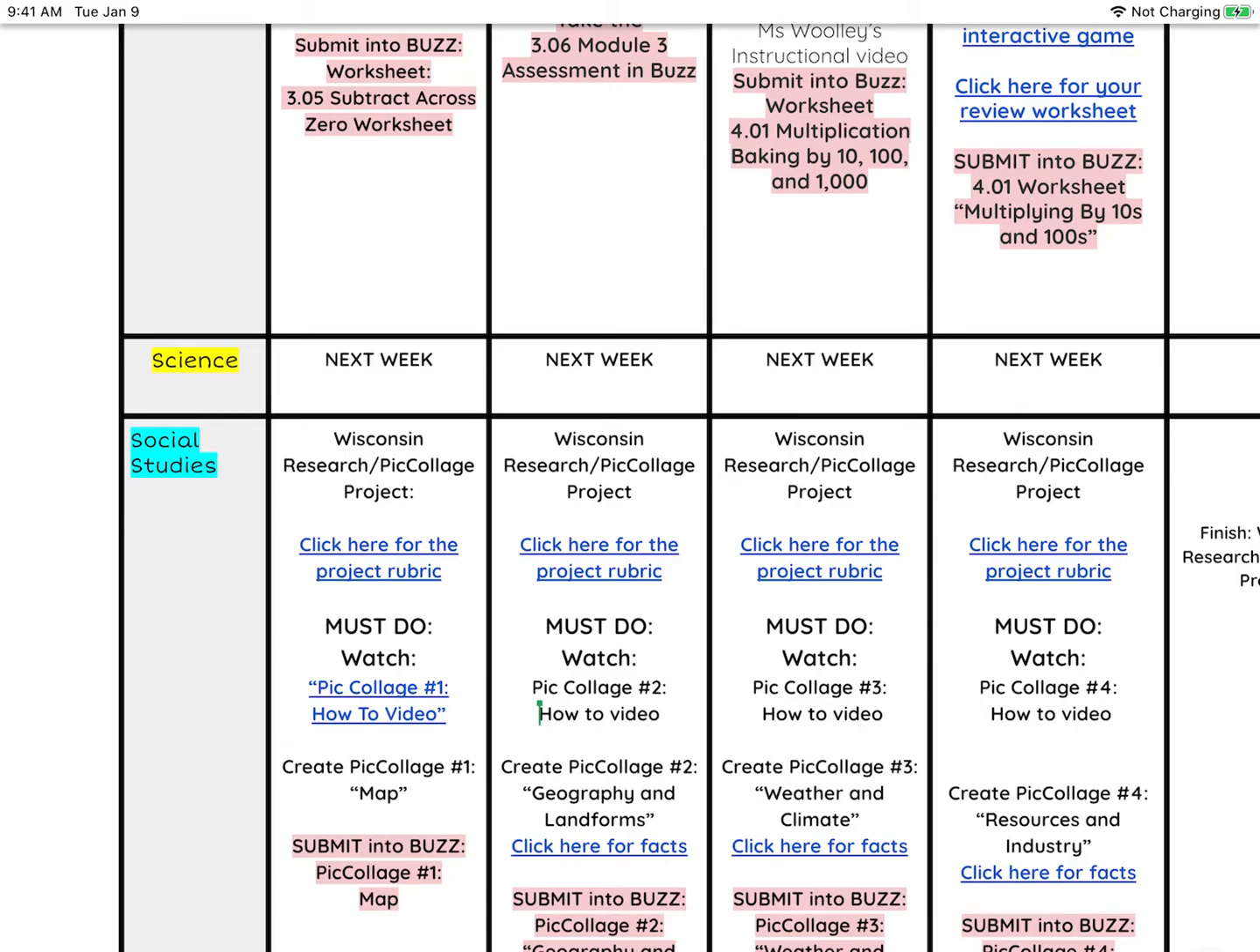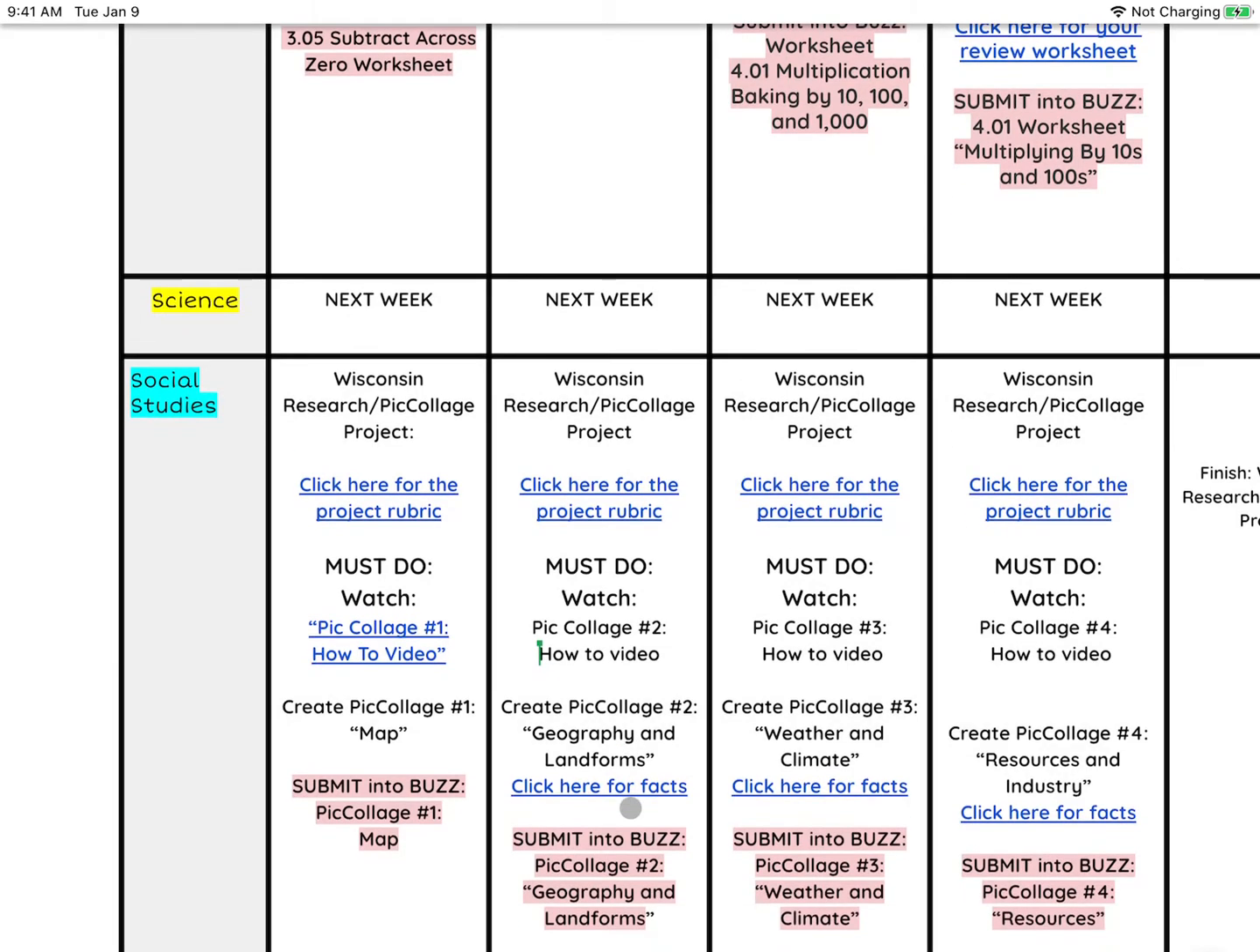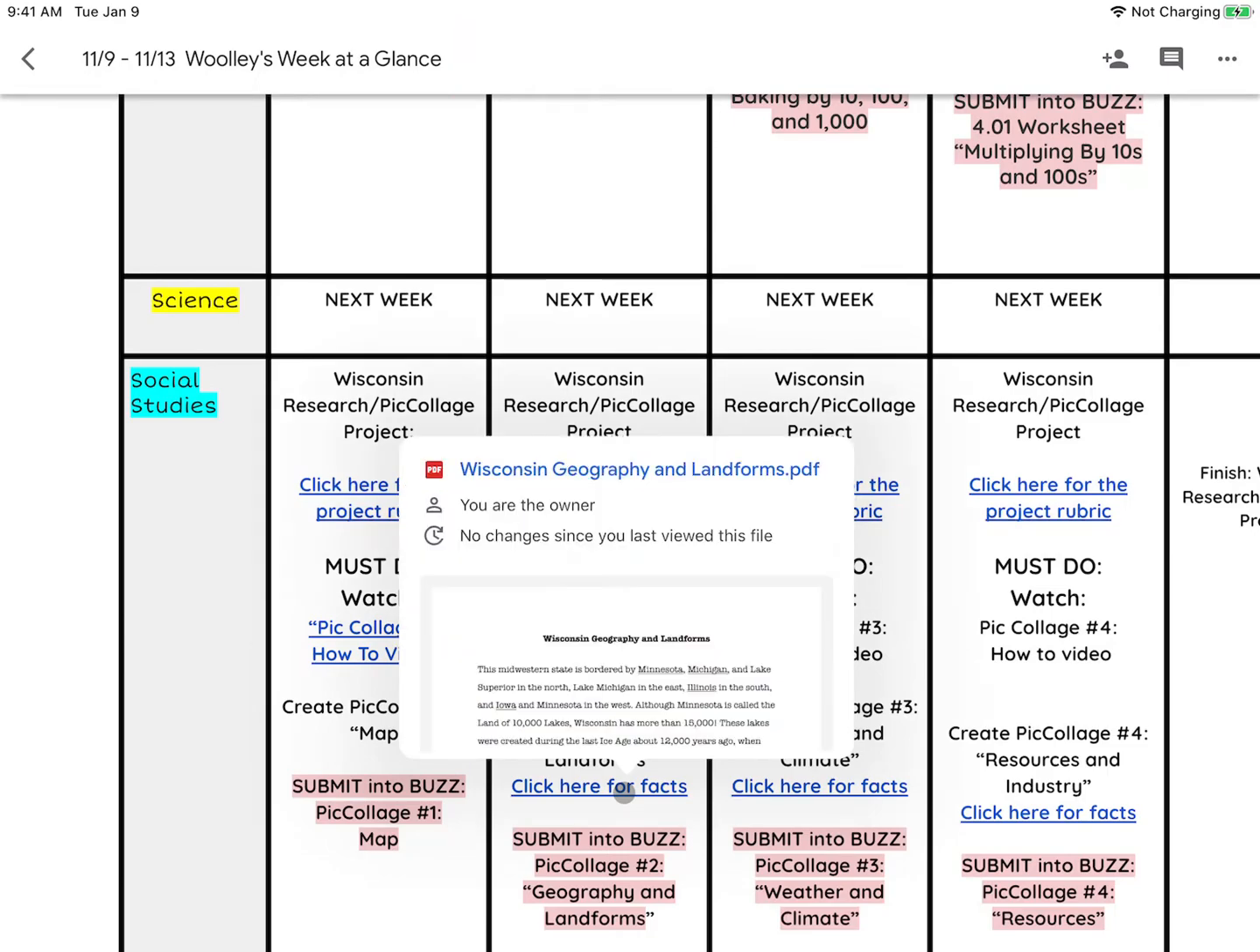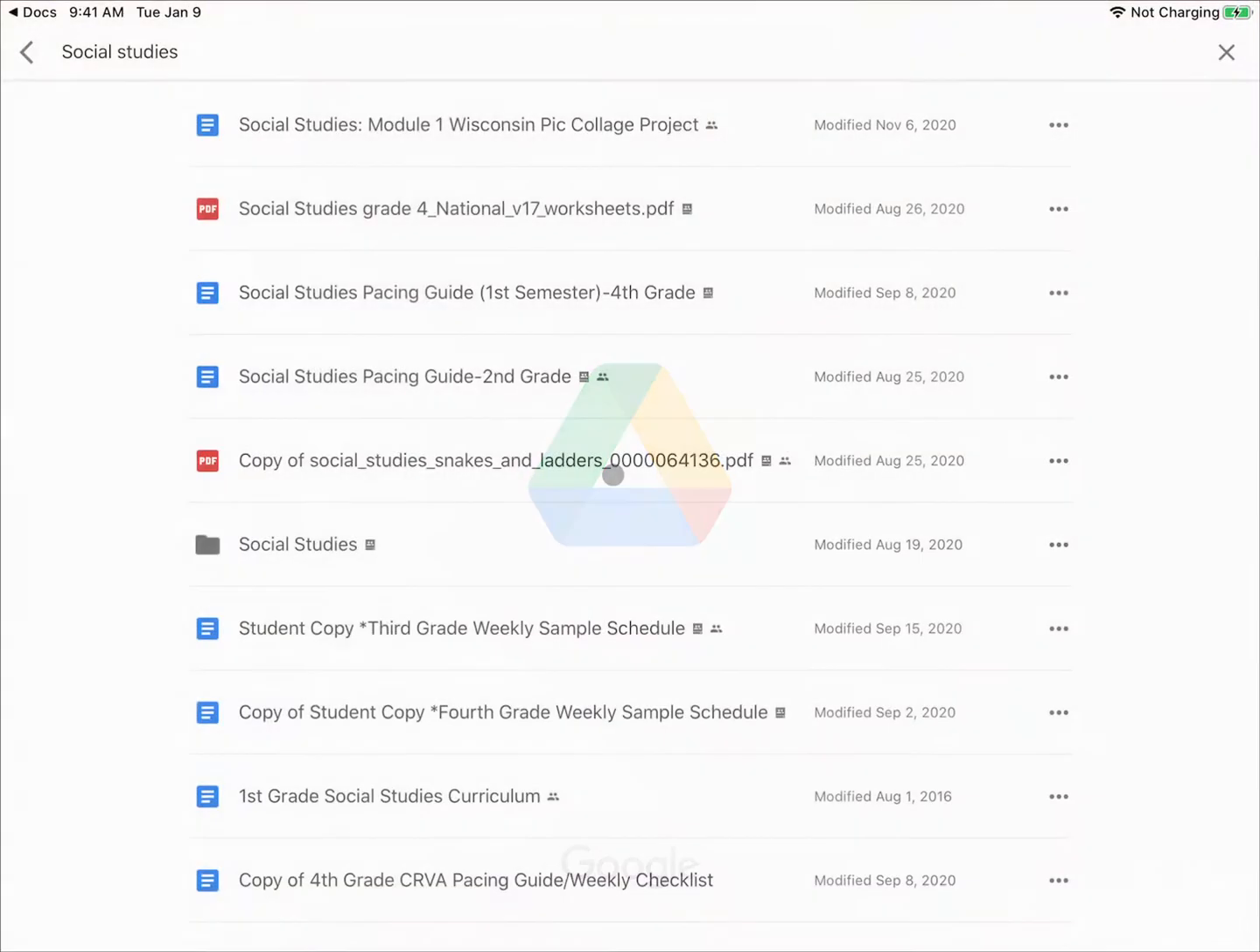Okay, fourth graders, I'm going to talk you through how to create your pick collage number 2. Your focus for this slide is going to be geography and landforms. You can see right here, before you do your pick collage, you're going to want to go into here. Click here for facts. So we're going to go ahead and click on there and open that document up.